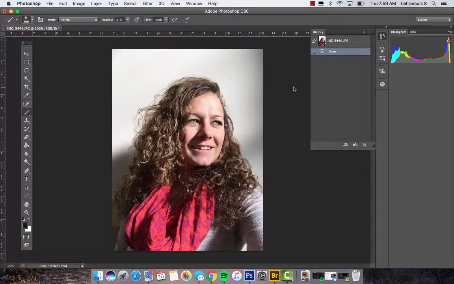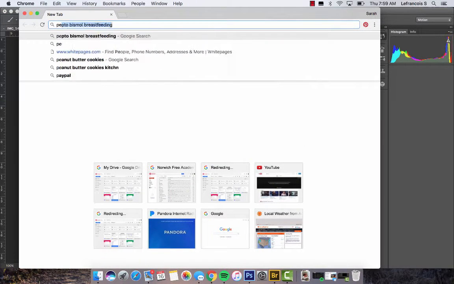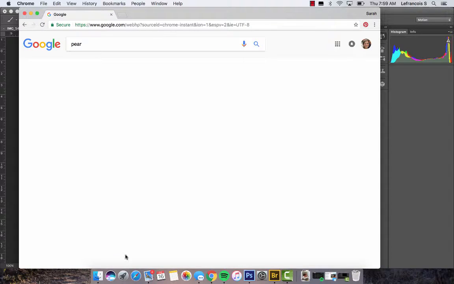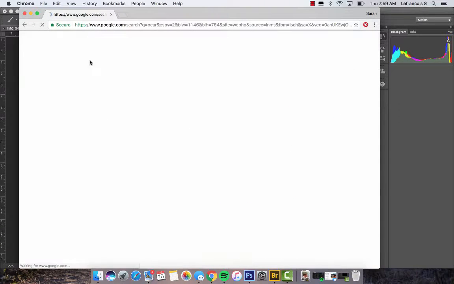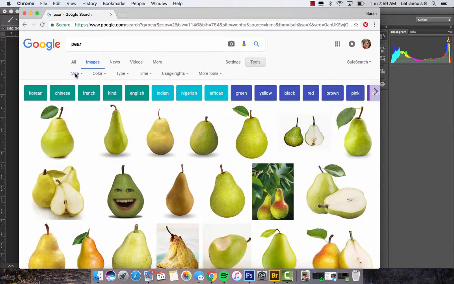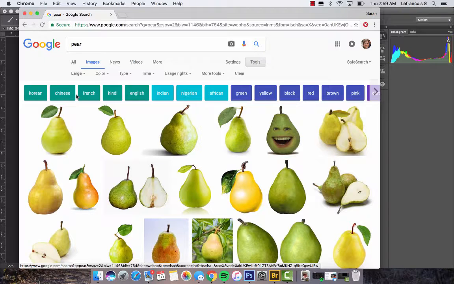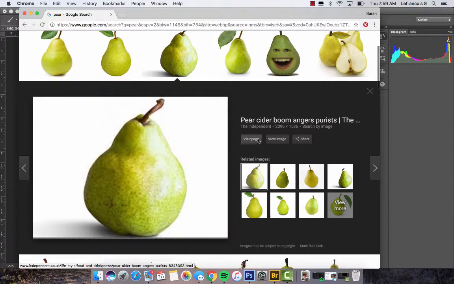Today I'm going to show you how to do a veggie head tutorial. So you're going to have your picture of yourself open. You're going to go into Google. You're going to look for a fruit or a vegetable. Again, don't forget, you want to do images, tools, size, large. So that way you have the most high resolution image that you can find.